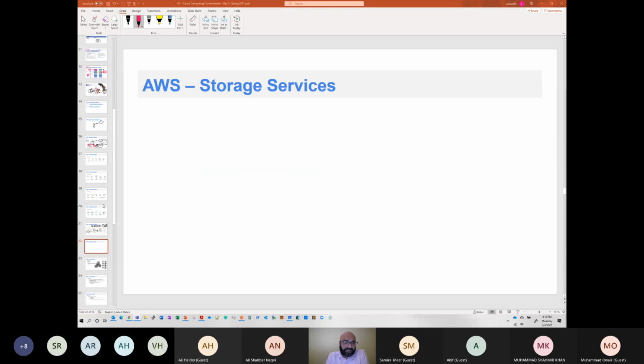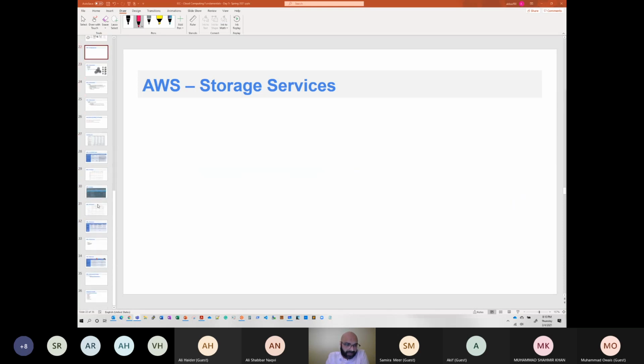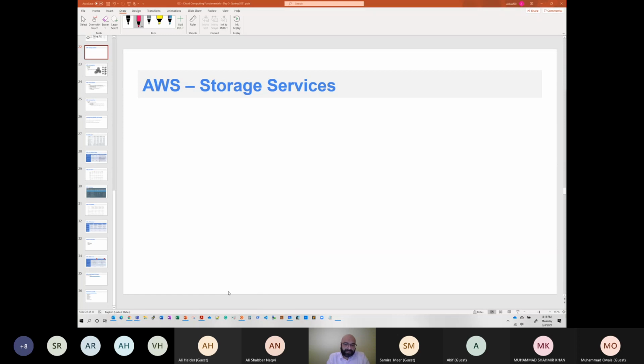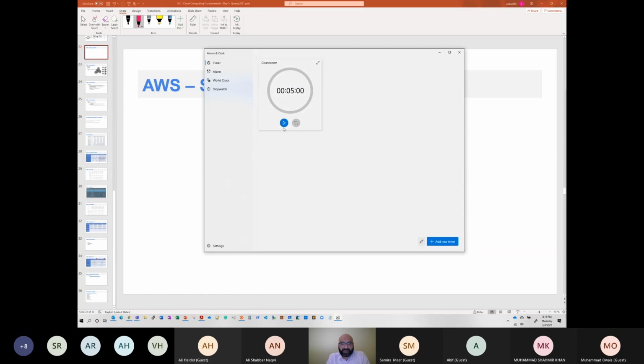All right, so next one is storage. And I think storage is the last one. I'm going to stop here. We're going to take a 5 minute break. I know that we have been sitting here for over an hour now. I'll let you guys go stretch out. We'll come back in 5 minutes, and then we'll start on the storage services. Just setting the timer here. We already have the 5 minute timer.